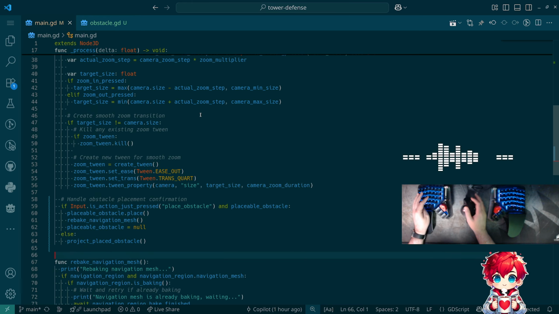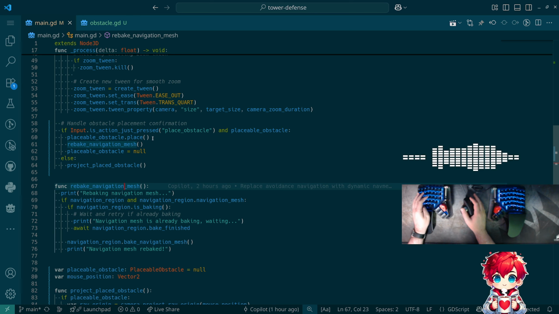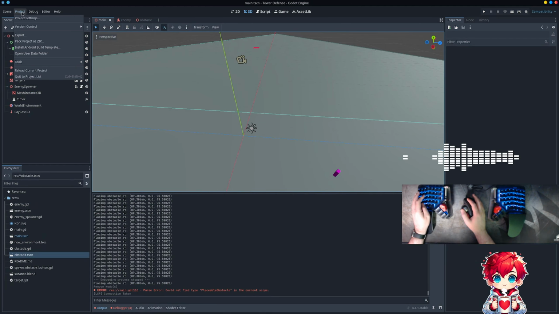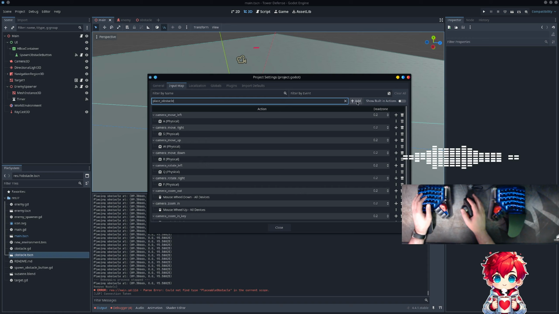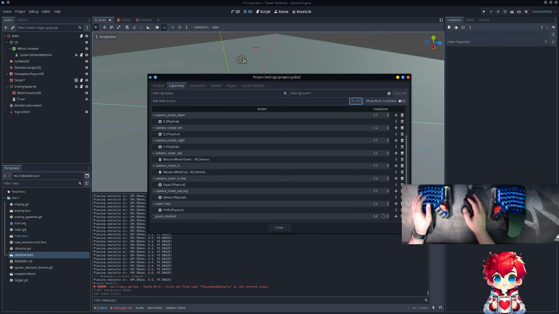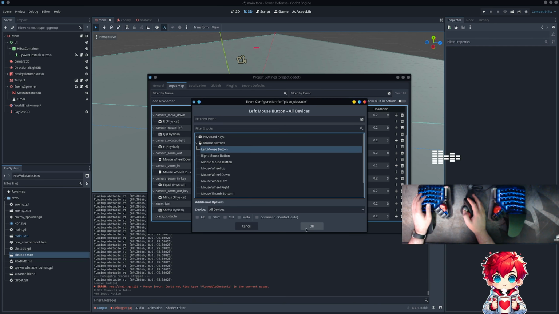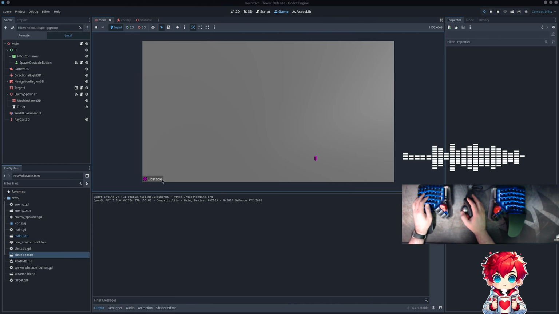So we'll be able to place the obstacle when place obstacle is pressed. What we need to do is, in the project settings, in our input map, add a new action called place obstacle, and bind the left mouse button to it. Save that. And then when we run this, theoretically, bam.